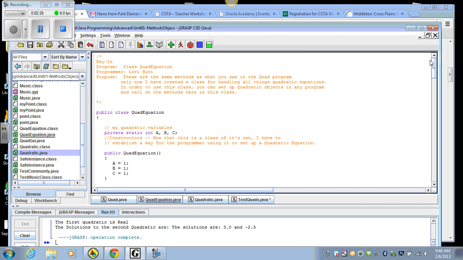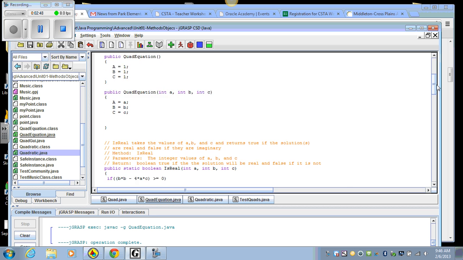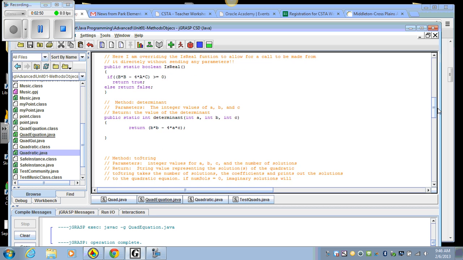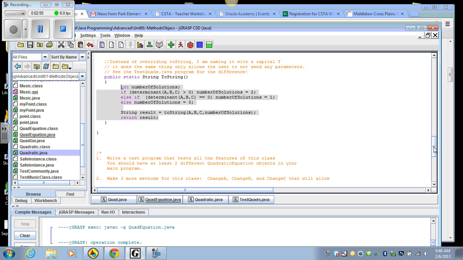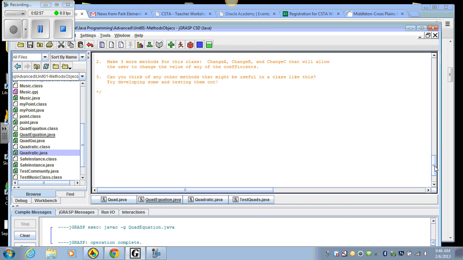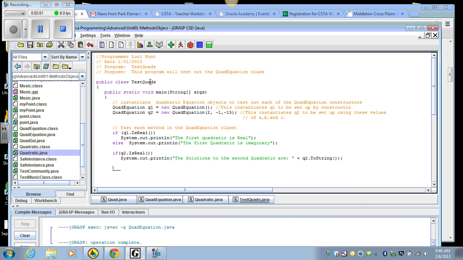So first of all, I can't run this program. I can compile it to make sure that it compiles, but there's really nothing to run because there is no main. So once I've written this class and I've tried to think about all the behaviors and things that I'd like for a quadratic equation, I go and write a test program. So I call my test program Test Quads because I thought it was a cool name.